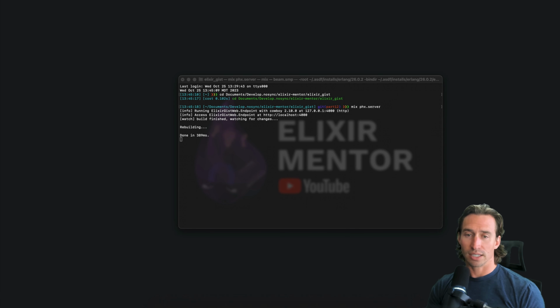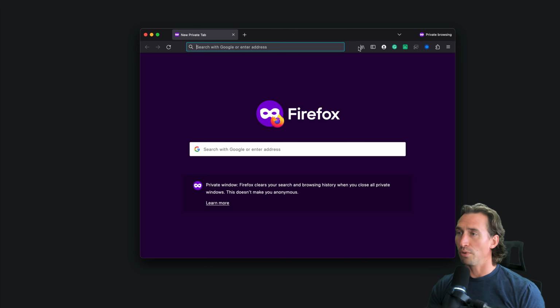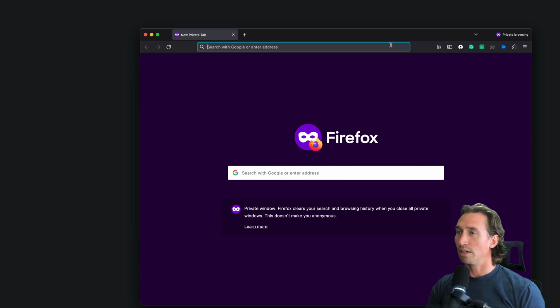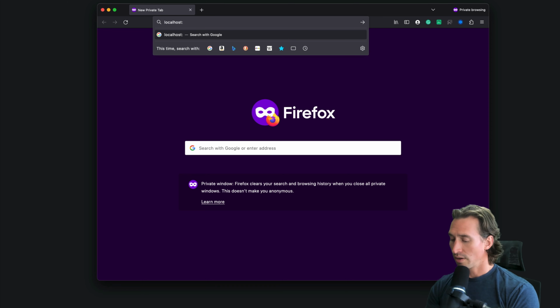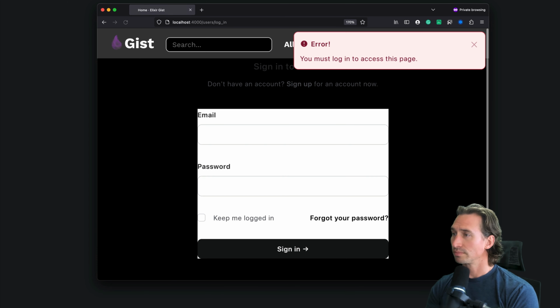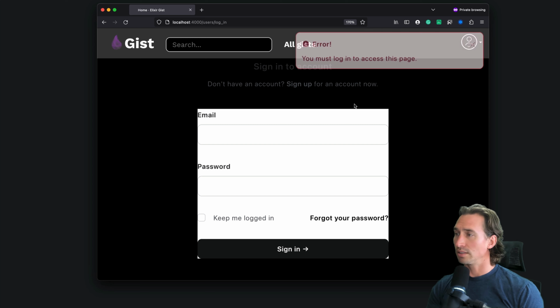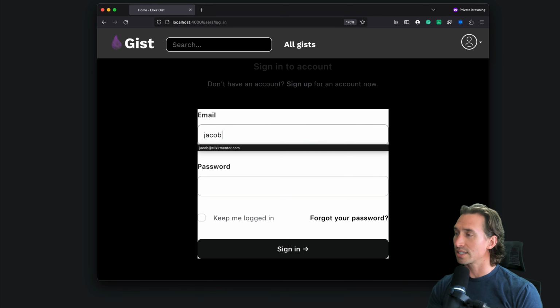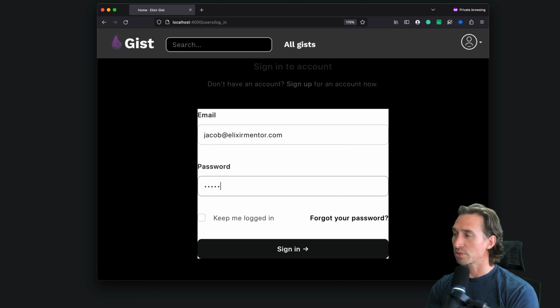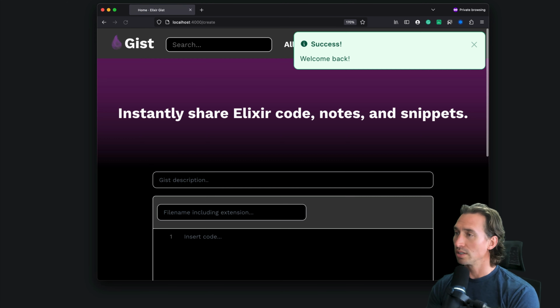All right, and then let's go ahead and pull open a browser and go to localhost 4000. All right, and we got to log in. Of course, you know the drill, ignore the ugliness. My username is jacob@elixirmentor.com, and the password is elixirmentor.